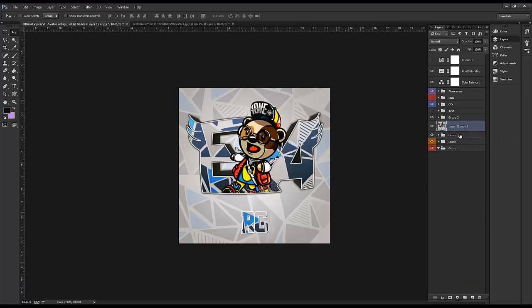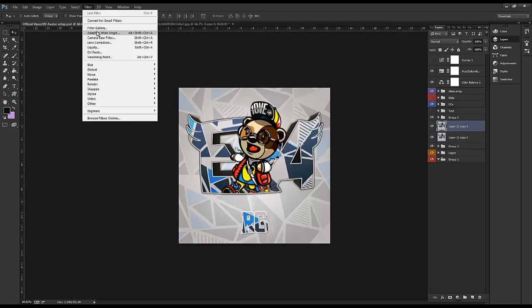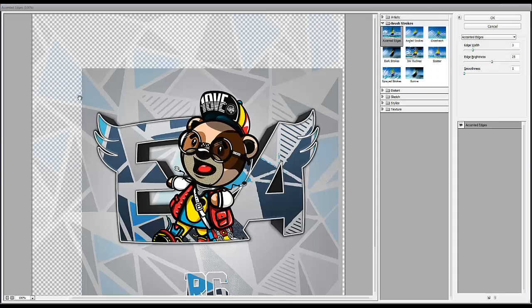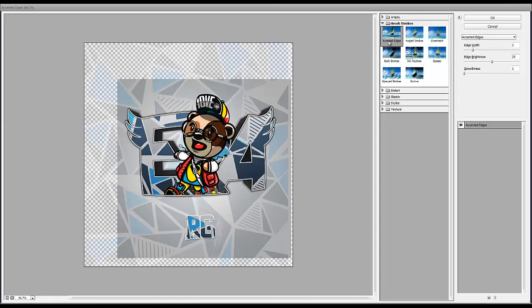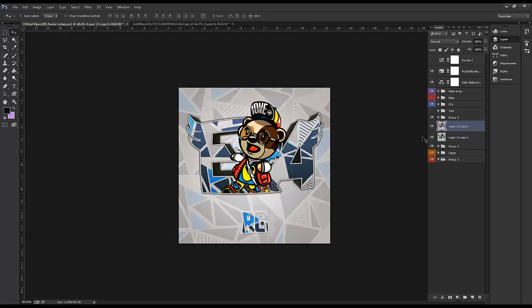So basically you've got your one file here, you're going to want to duplicate that again. Go to filter, go to filter gallery, zoom it out a little bit. And then you're going to want to go to brush strokes and go to this one. You'll have a width of 3, brightness of 25, and a smoothness of 1. And that should give this kind of shine. You can't really see it, but it gives it a more clean shine.